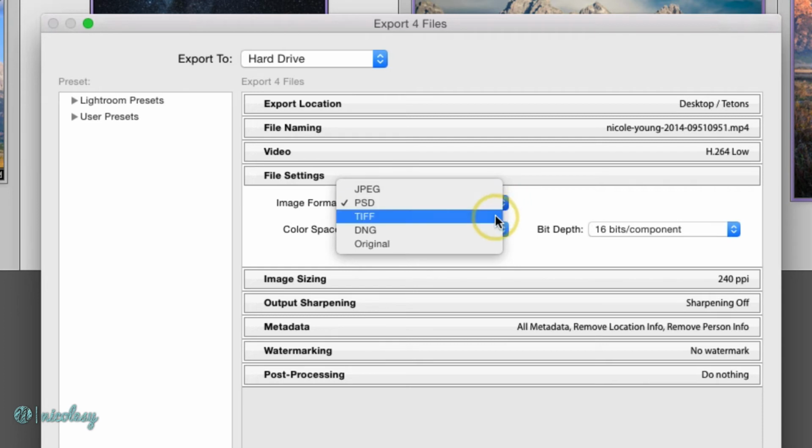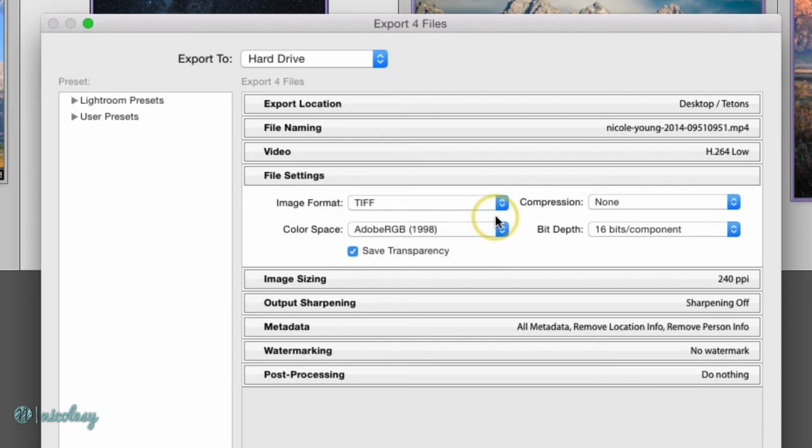There's also a TIFF setting. It's very similar to the PSD. The only difference here is that you have a compression option. None just adds no compression, so it's going to be a larger file, and a zip compression is just going to compress it a little bit. You may lose a little bit of quality. That kind of just depends on the image.